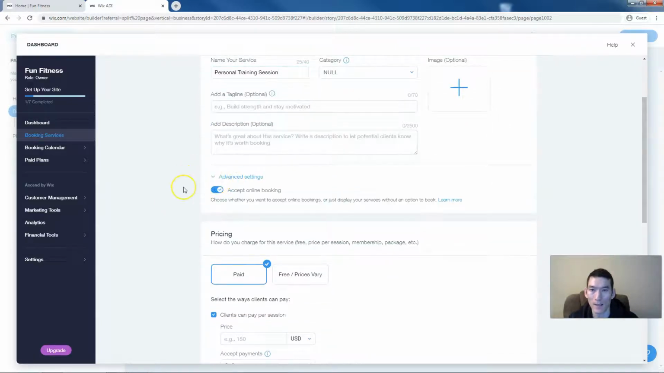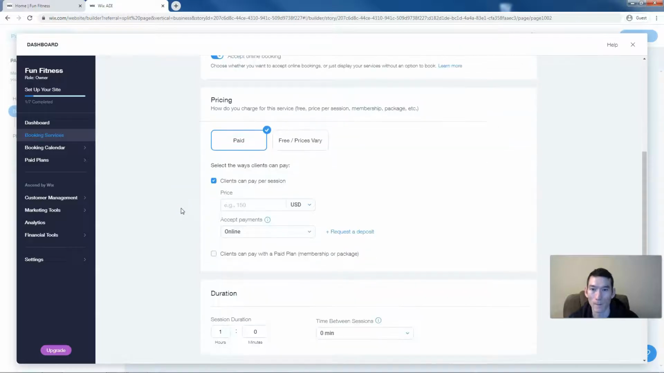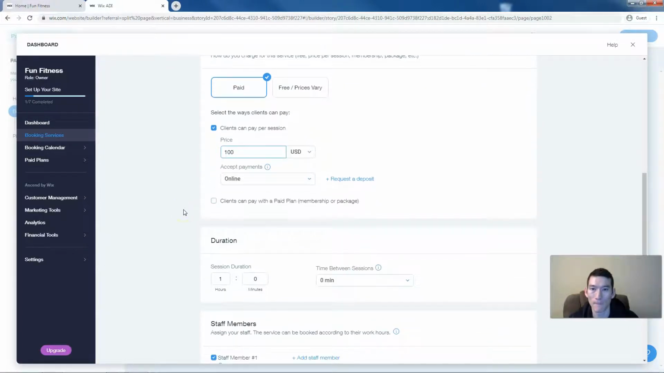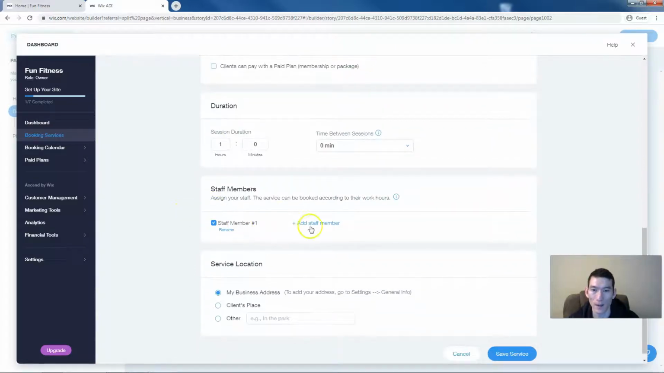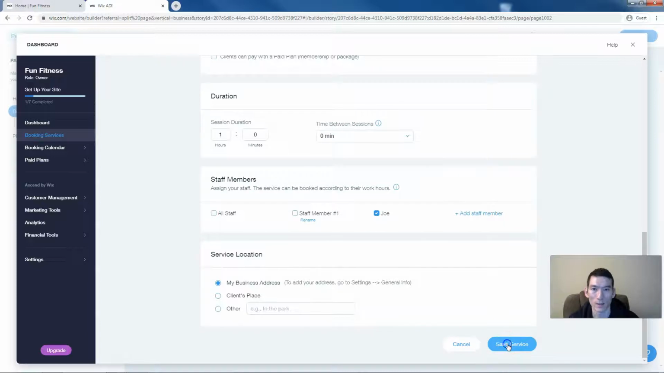And then there's advanced settings. This is if you want to accept online bookings. And then here you enter your pricing information, so $100 per session, the duration of the session, and then here you could add a staff member, I could say like Joe, and then it'll add staff member Joe, and then you just click Save Service.